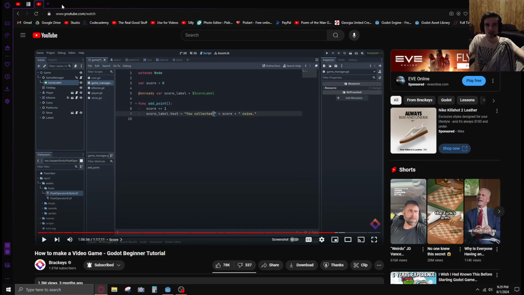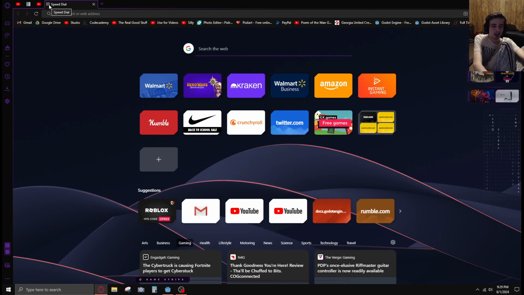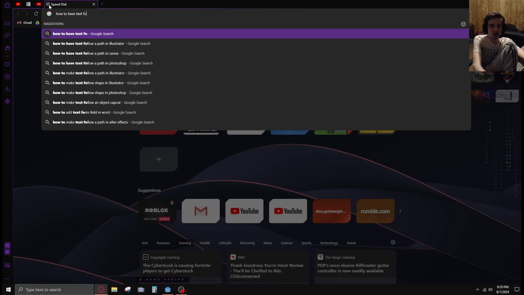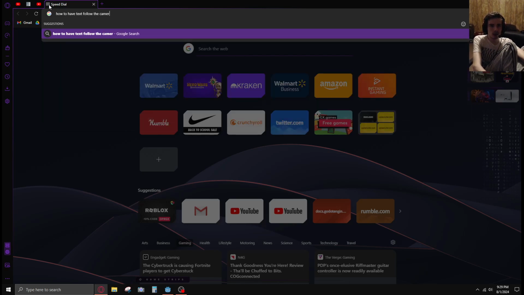Hmm. Let me look this up. How to have text follow the camera with position smoothing in Godot.